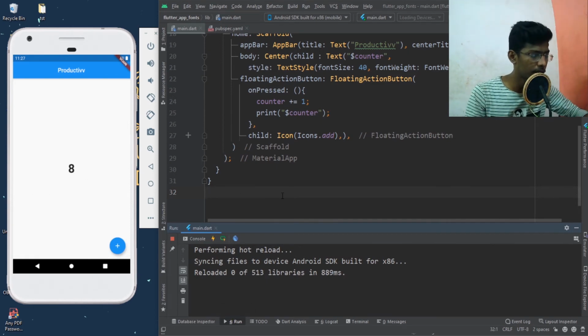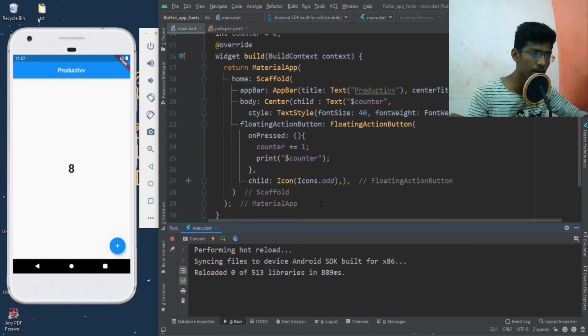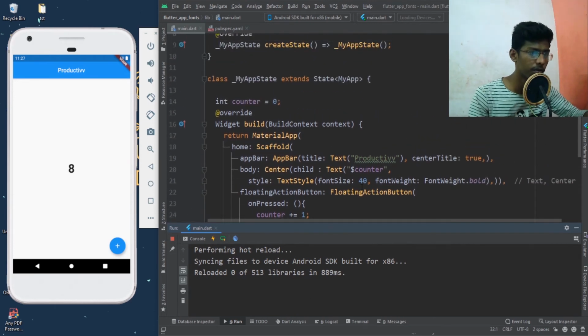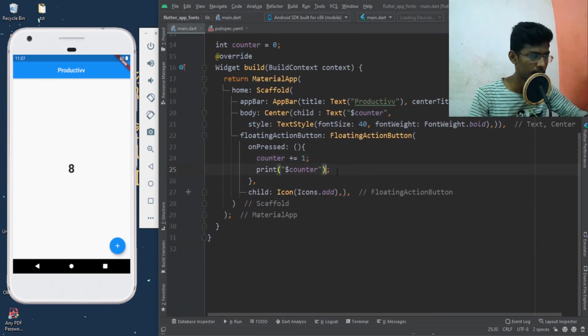Whenever I'm saving the app, it's actually rerunning the whole widget right here. So we need to change the state of that particular widget. When it's running the whole widget again, it's changing the state to the one which we have changed. So you need to change the state. For that, it's not just enough to give it as counter plus equal to 1. You need to do something else, which is, I'll remove this print for now.